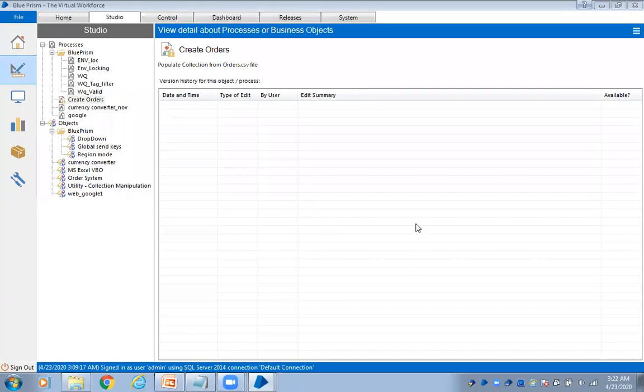Hi, in this session, we'll discuss how to test any process or bot once it is created. So what are the parameters, what are the things we need to take care of once the process is completed? For this, let me open some process here.